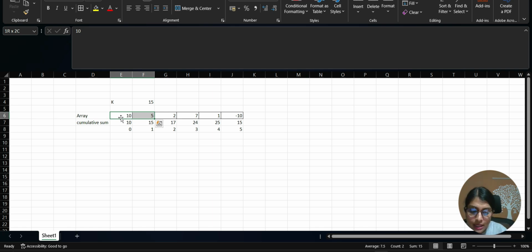But let's say I keep increasing the sum one after another, increasing the number of elements. Right now it's 17, then 24, then 25. Now I'm doing another step: checking if my current sum minus k is present in this dictionary somewhere. So 25 minus 15, which is 10, and 10 is present here.